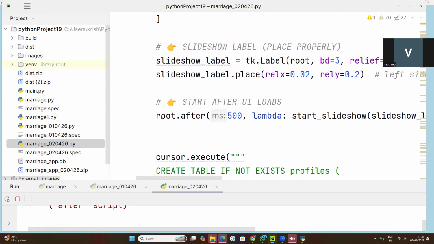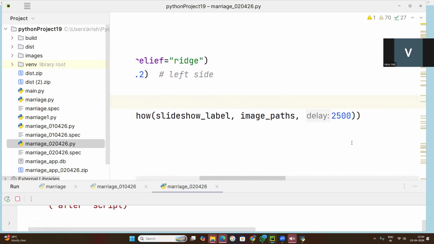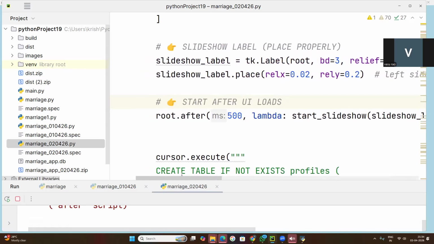This is called start after UI loads. Start after UI loads means the user interface loads, then after, the slideshow starts. Start_slideshow, time delay 2500 milliseconds.